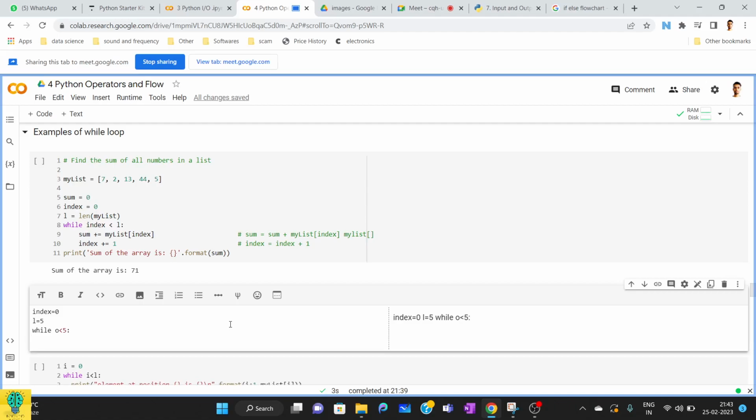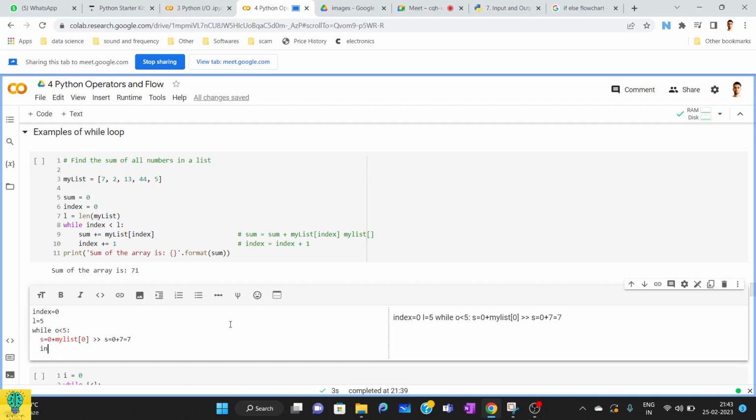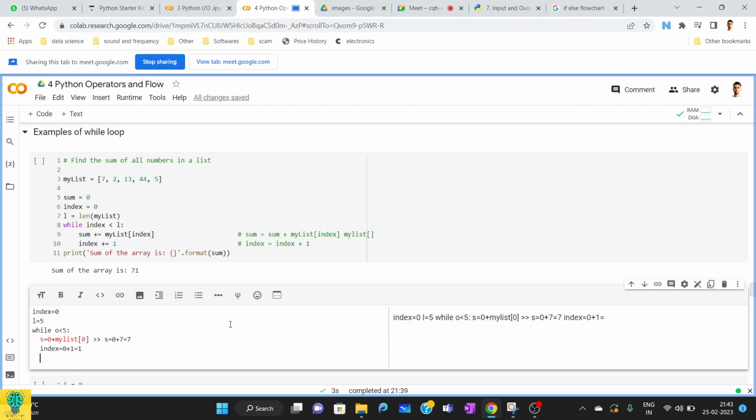So what I'm going to do is sum. Sum at first is equal to 0. Sum is 0, plus my list, whatever element is at the 0th position. This is sum equal to 0 plus 7, and this becomes 7. So sum is now 7. Now index is equal to index plus 1. Earlier index was 0, now plus 1, so index becomes 1.